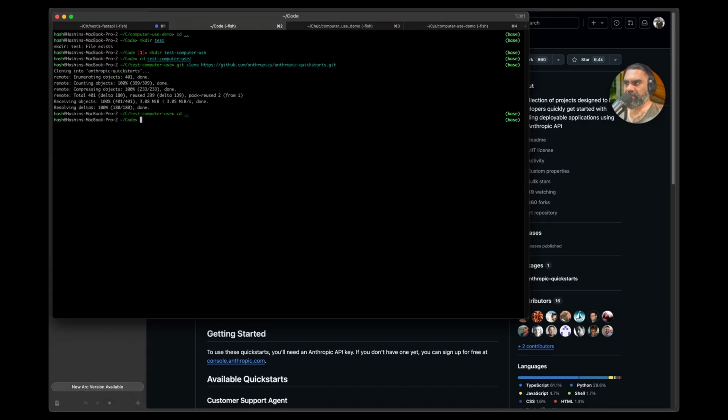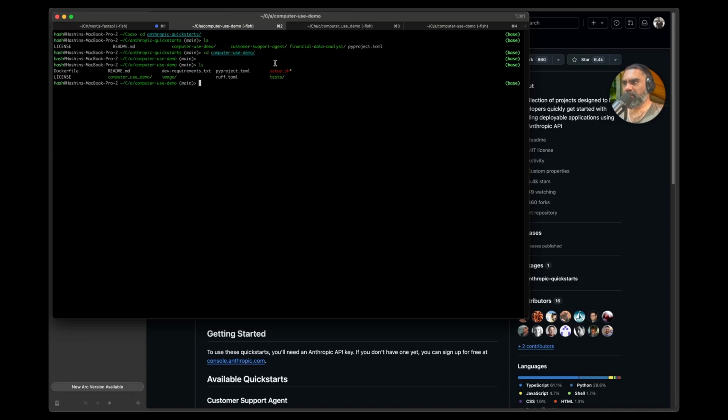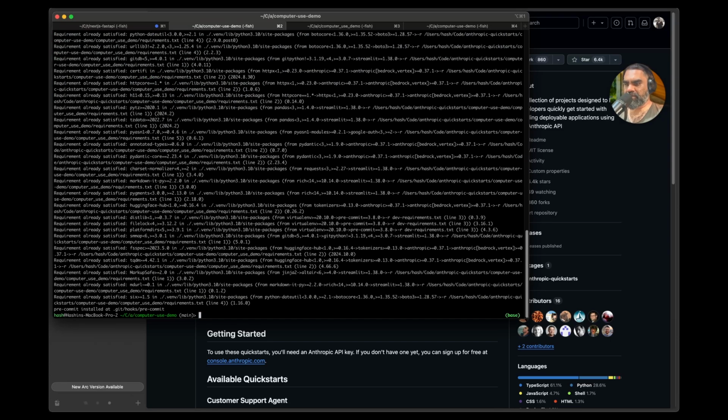So I have already done this. So I'll just go to computer use, Anthropic Quick Starts, and then cd into that folder, Anthropic Quick Starts, and then there is cd computer use demo. You have to run this setup.sh first. If you do setup.sh, it will install all the dependencies. It will take a while, so I have already done it.